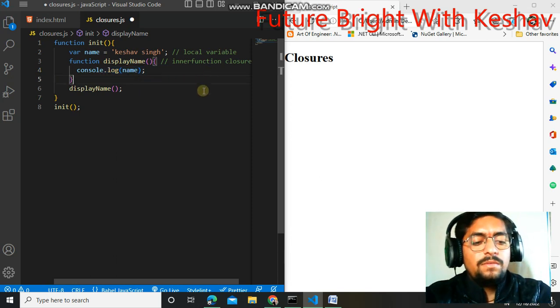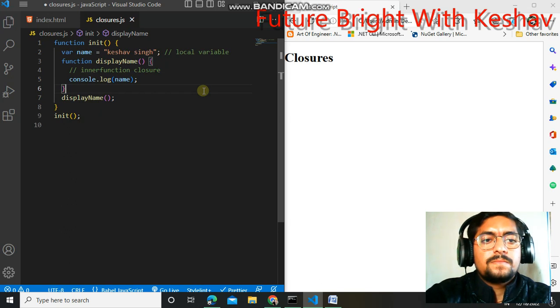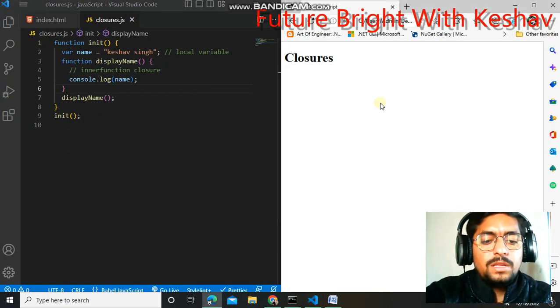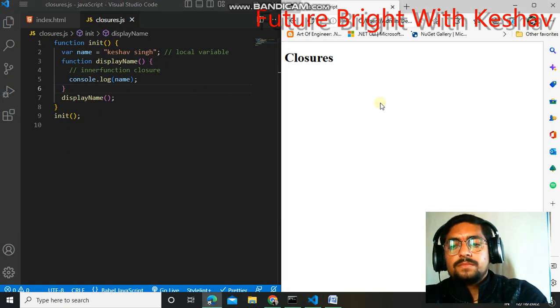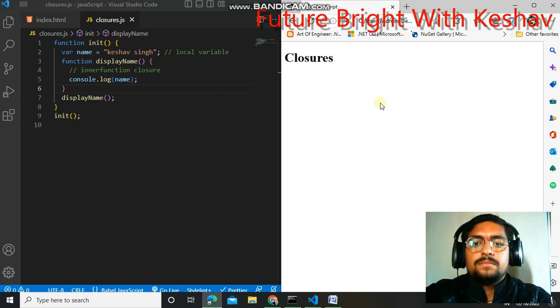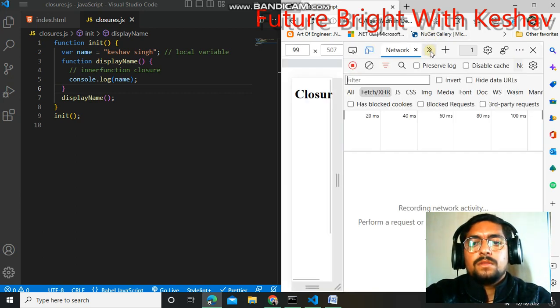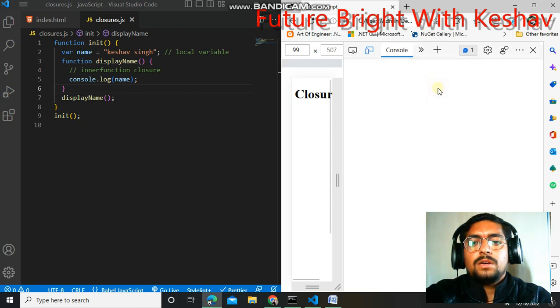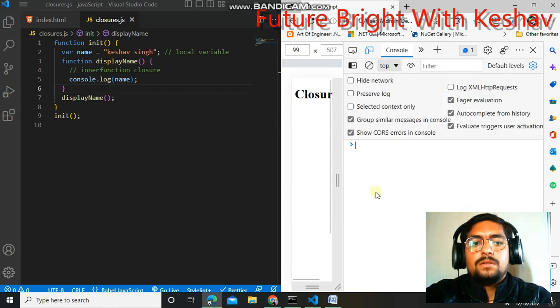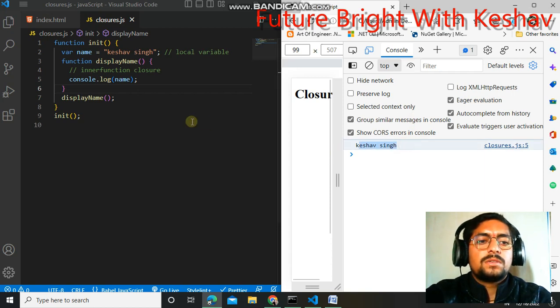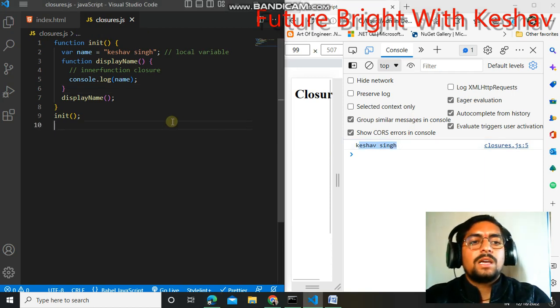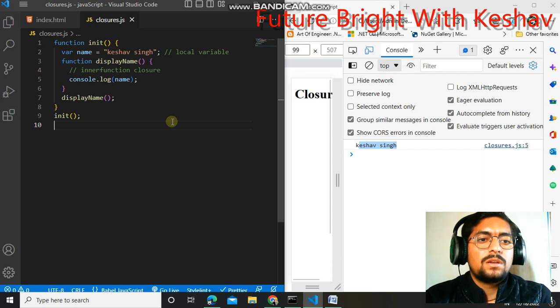Okay, so when we press Control S and open the console with Control Shift I, then refresh, you can see the name printed. This is called lexical scoping and closure.